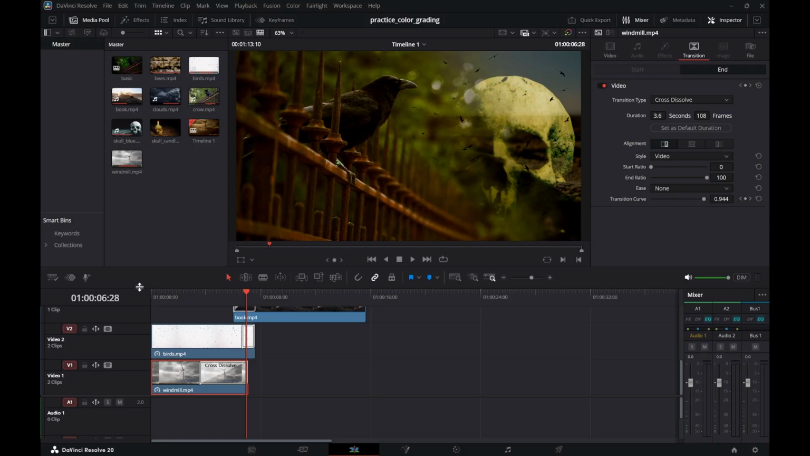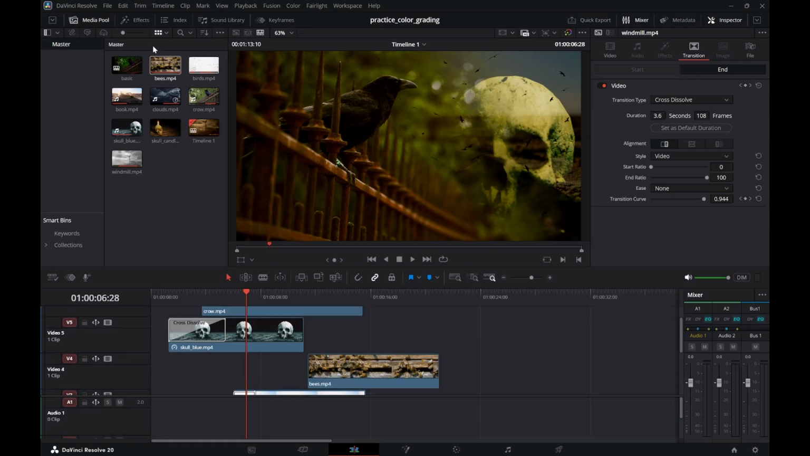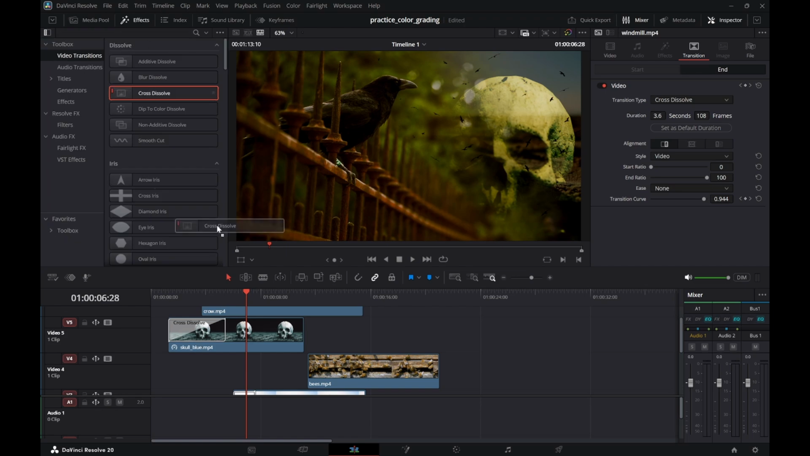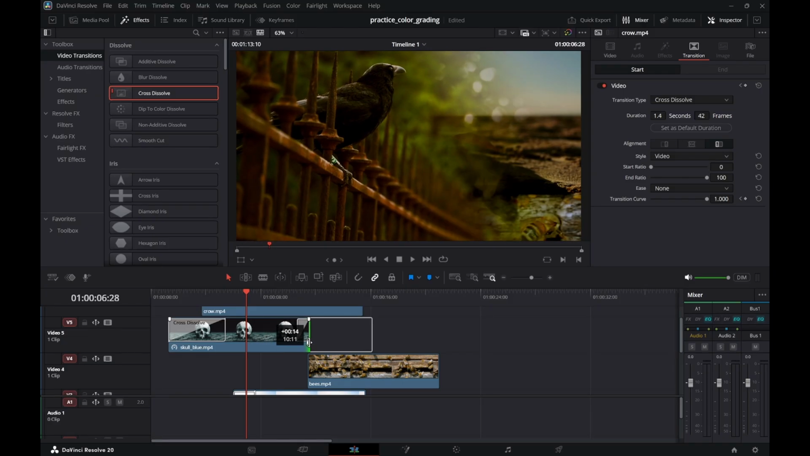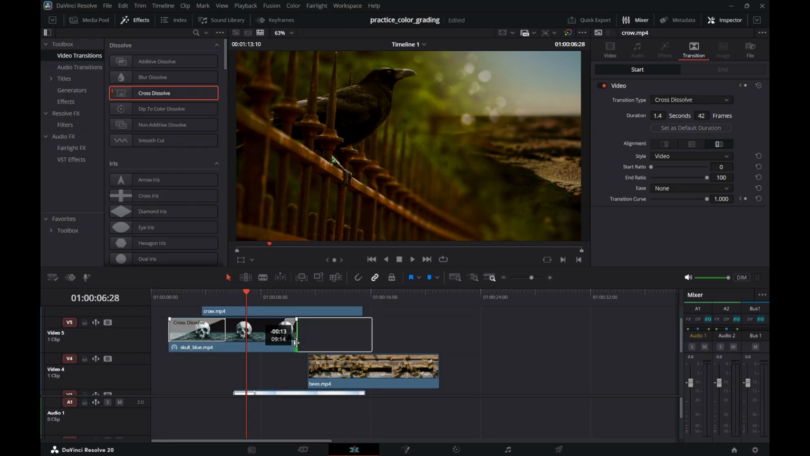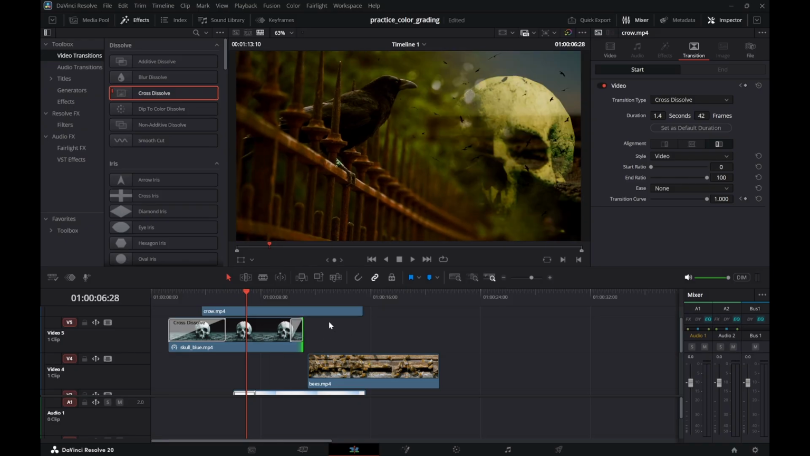I like the fact that the skull is... I want it to fade out more by this point. So let's put a cross dissolve. And let's hope that we didn't just totally... Why is the... Oh, I think we're just seeing a preview. I didn't expect that to disappear like that. That was weird.